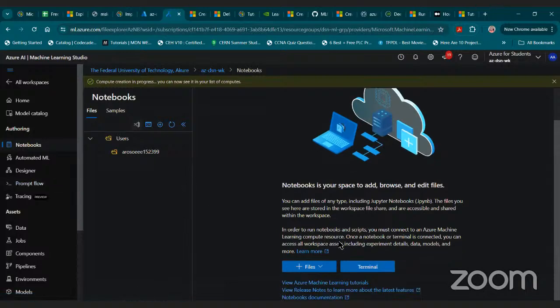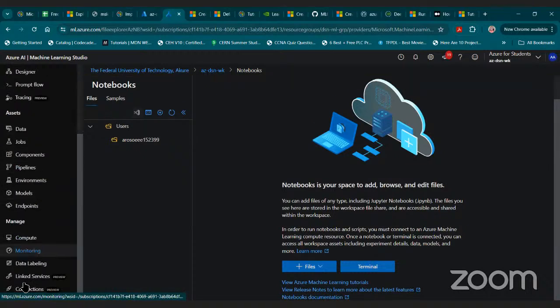So we can see that it was initially writing "configure compute resource" because I don't have a compute resource that can run the notebook. In the case of doing experimentation on a notebook, the best way is to use a compute instance. Whenever you create anything, you can come and monitor it.